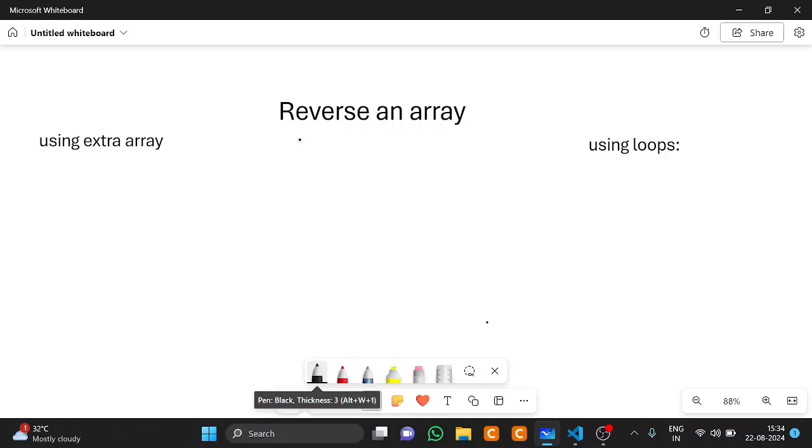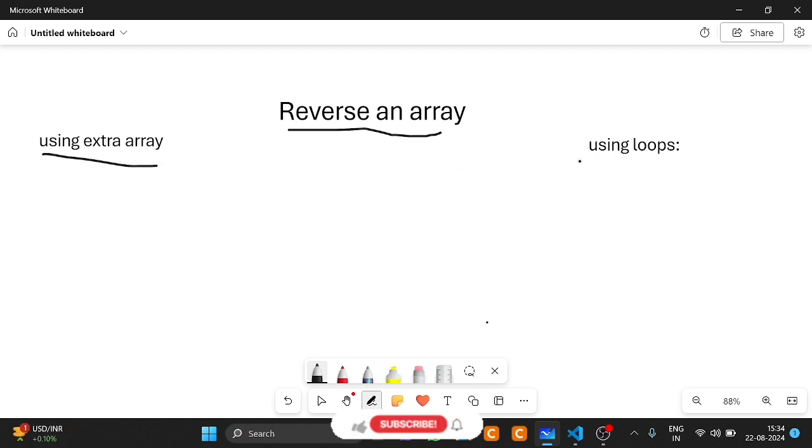In today's video, we are going to discuss how to reverse an array. So in this program, we will discuss two methods: one using an extra array and another using loops. So let's talk about reversing an array using an extra array. This approach is straightforward and easy to understand, especially for beginners.